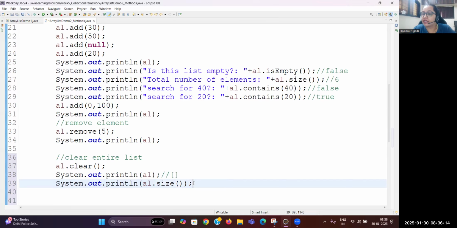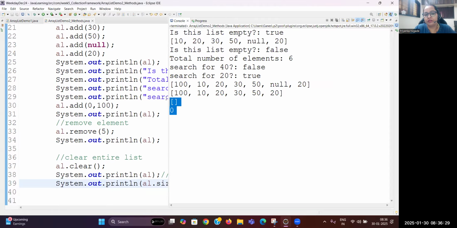And then what will be the size? No elements means the size will be an integer, which is 0. Correct? The size method's return type is integer, so you will get 0 as the result. Let's see. If I save and execute this code, this is the output. You are getting an empty list, and the size is 0 because there is no element present.